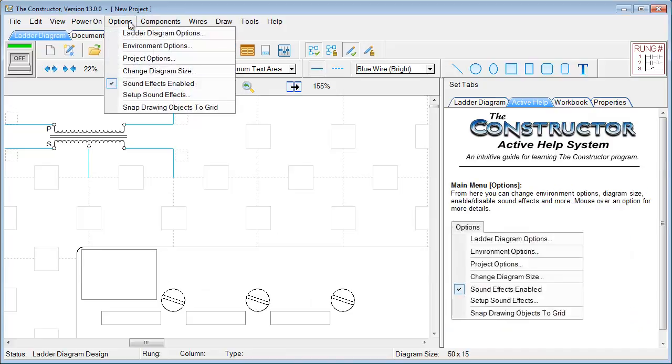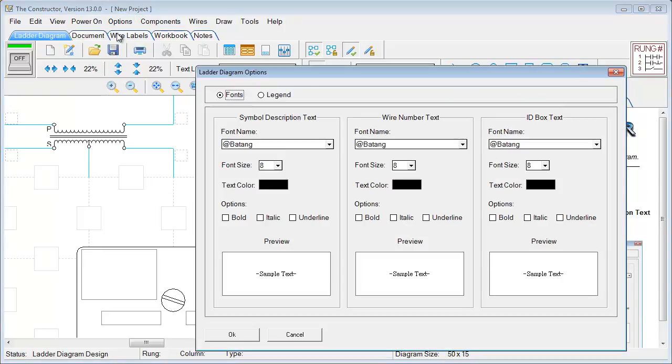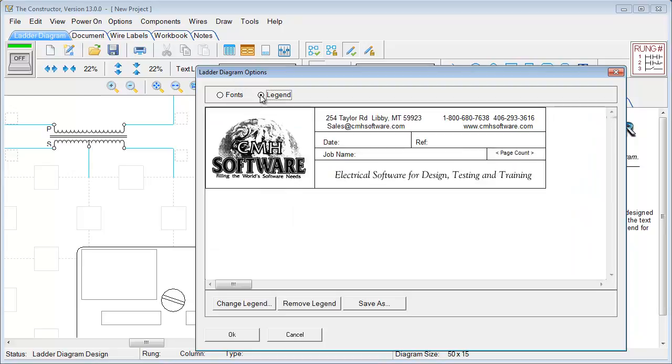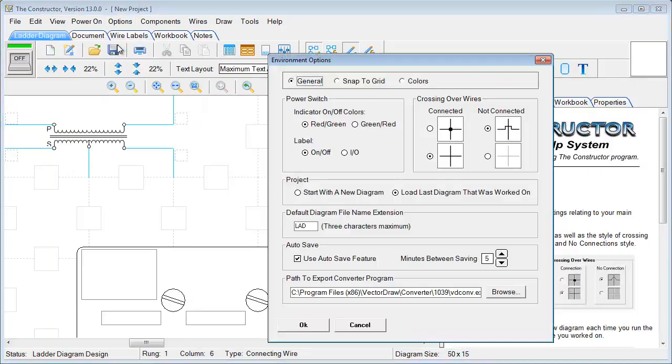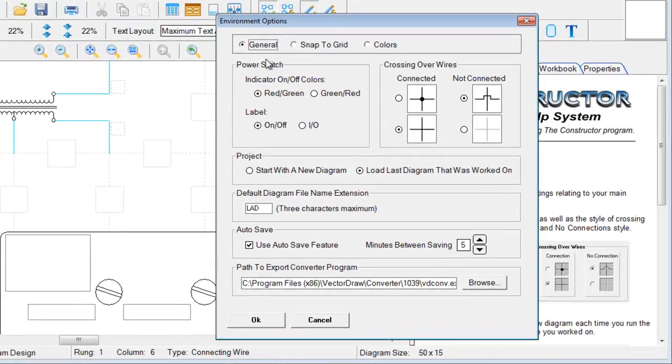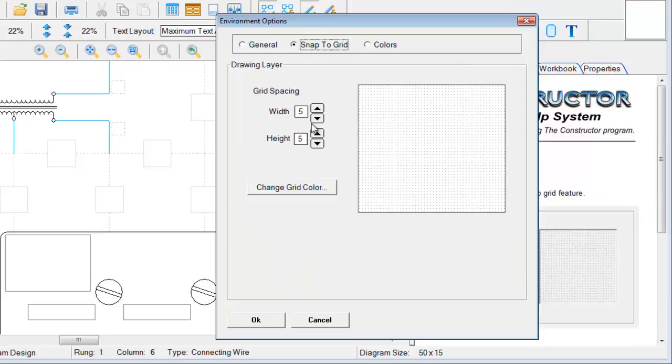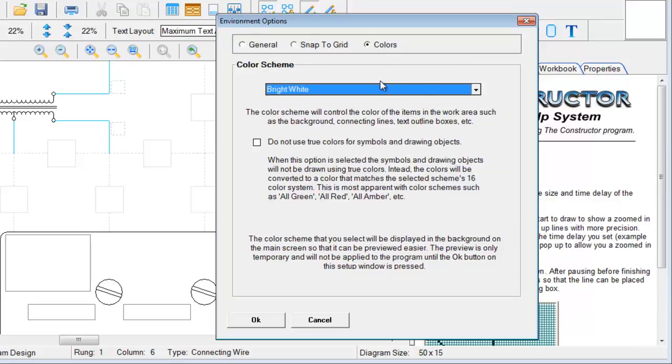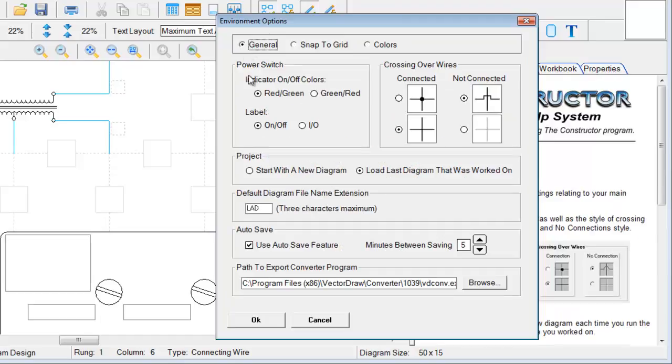Under Options, we have ladder diagram options where you'll be able to change the font. You'll be able to adjust your legend. And under Options and then Environment Options, we have displayed here some settings that you can adjust for how your environment reacts. So you have a snap to grid. You can adjust your grid spacing, the color schemes in the program, as well as how the wires are being connected. So if you have a cross connection here, we can choose to have a dot. You have this how it's displayed for when it crosses over another wire.